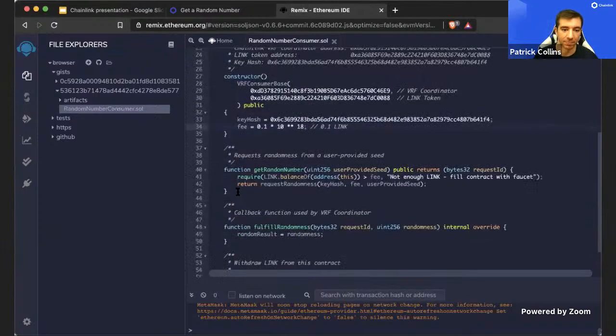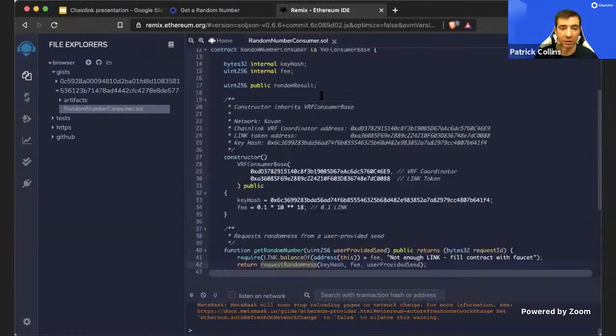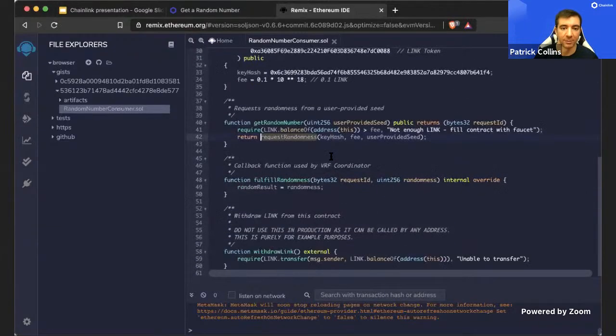So once we deploy it, we're going to call this get random number function, and we give it a user provided seed. This is going to be a number that we come up with to bounce off of, again, to make sure the number is random. And we're going to call this request randomness function, which, because we've inherited from the VRF consumer base, kicks off that random number request to the Chainlink oracle.